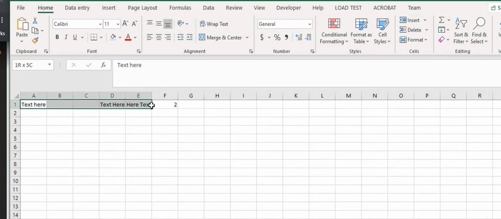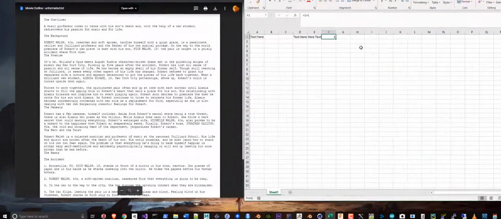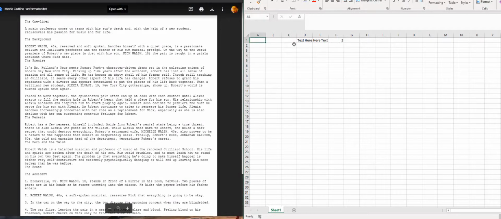So these concepts, aside from the actual formula itself, is what we need to know to be able to convert this outline into an Excel outline. The other thing we need to know is the fact that these cells, so I'm selecting these cells and I'm hitting the delete key to get rid of those.